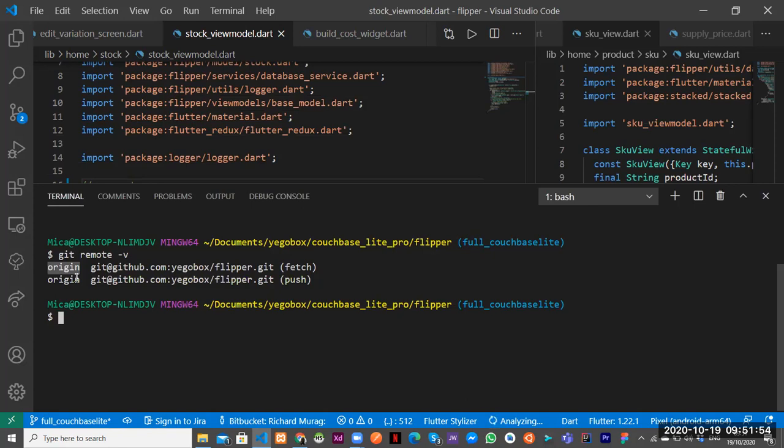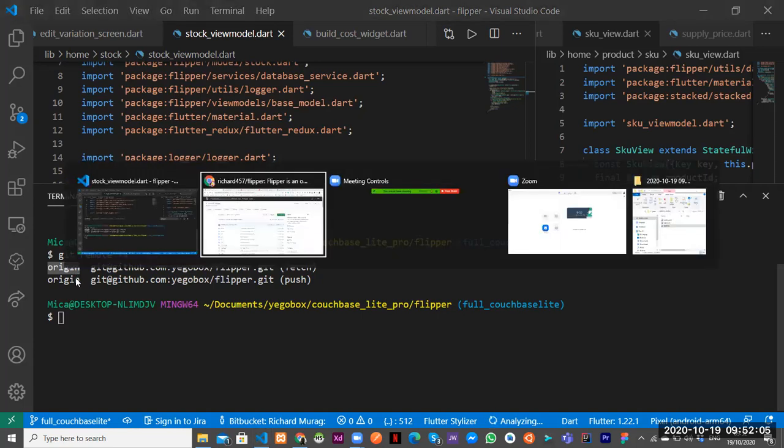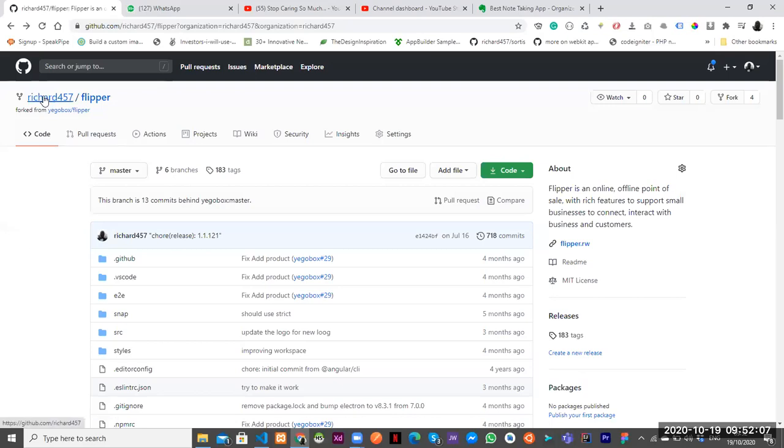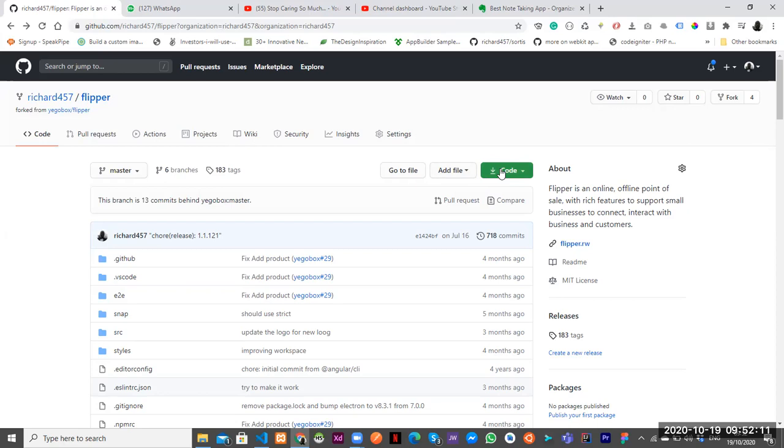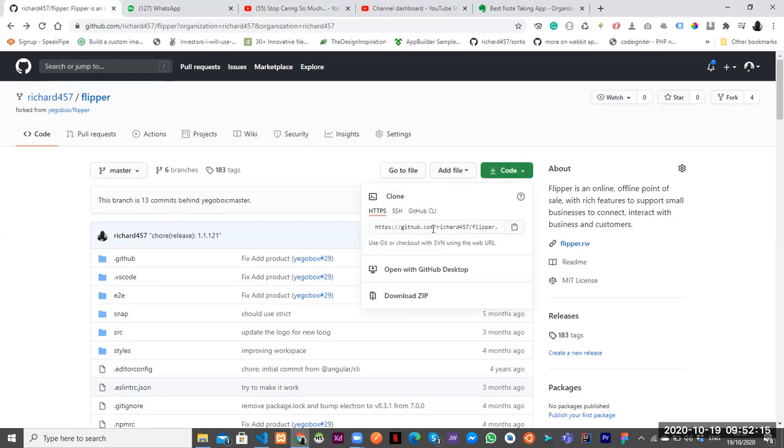From the first video, I told you that you should fork the project first. Then after forking, it is the copy that you have full control of. So this is my copy. You can see my name here, my username on GitHub. So what I'm going to do now is first to have the remote that points to my copy, right?